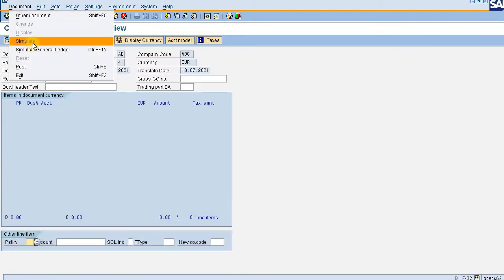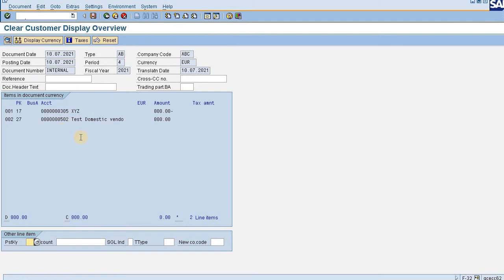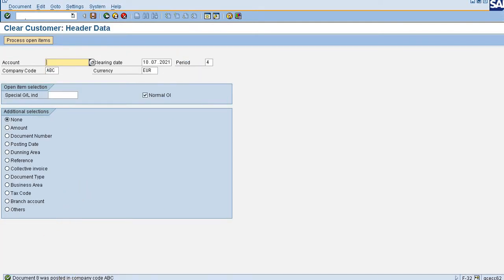Now I'll do the simulate. Now this clearing is being offered here. Now I'll just press the save button, so the clearing will be happening. Clearing will be posted. So waiting for the document to be posted. Document has been posted. Document 8 was posted in company code ABC, perfectly fine.